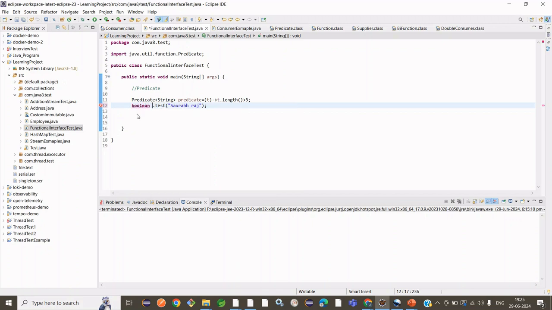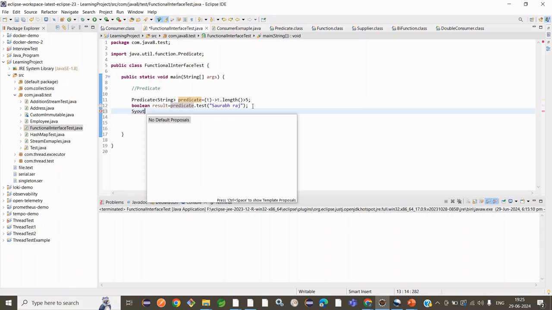The result will be boolean because it is a predicate, so it will return a boolean. Boolean result equals predicate dot test. So let's print result. What will be the result here? It's working or not? We'll check.